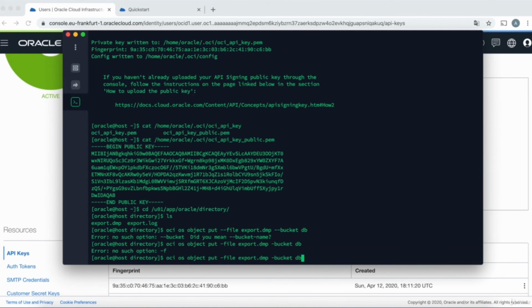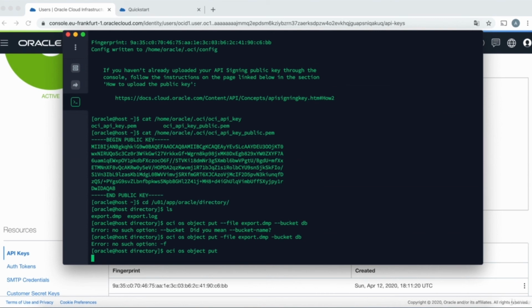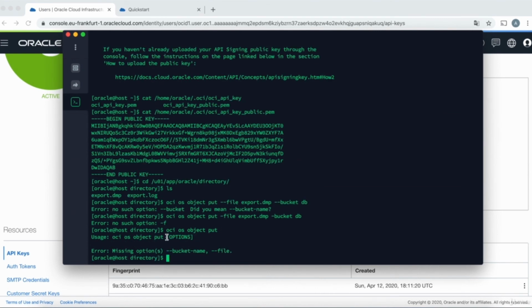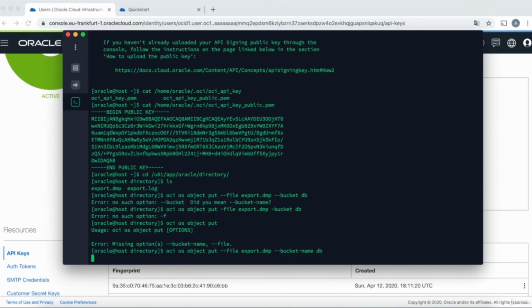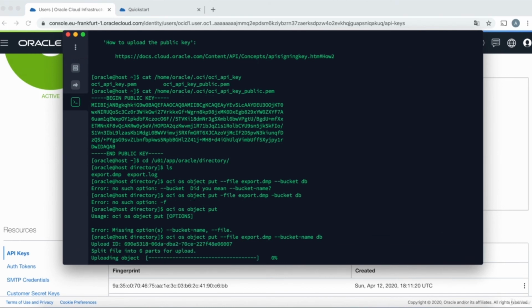So let me double check the help. As you can see, this is a help command, in case there is something missing. What's the one that was missing? The file export.dmp and the bucket name DB, which was the one I created before. Okay, so it is uploading our object.